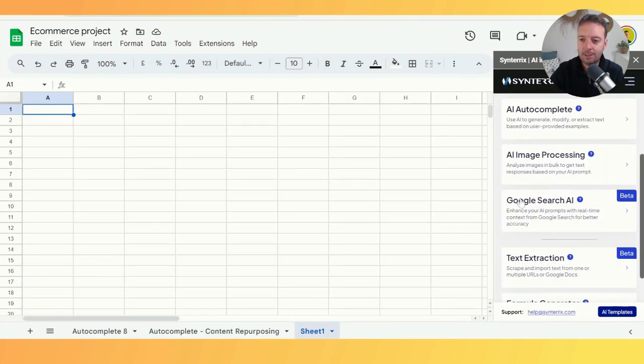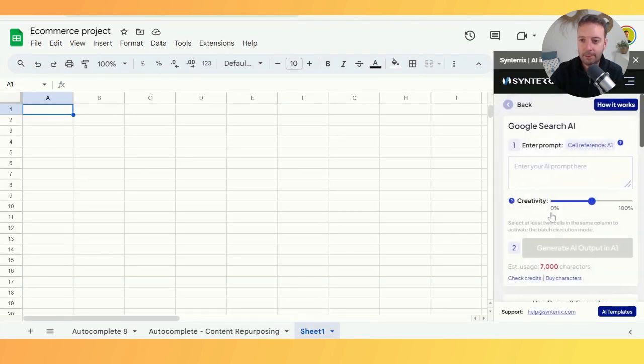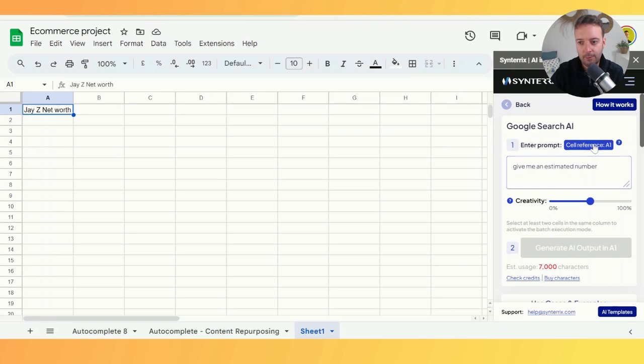So something else that you can actually do is this Google Search API. So you're connected to the web here and whatever it is you want, you can search Google and find it and put it in here. So let's do an example. Okay, so I'm just doing Jay-Z net worth. So imagine you're doing lots of net worth articles or something like that. We can just click in our cell here, and we want our answer in this one.